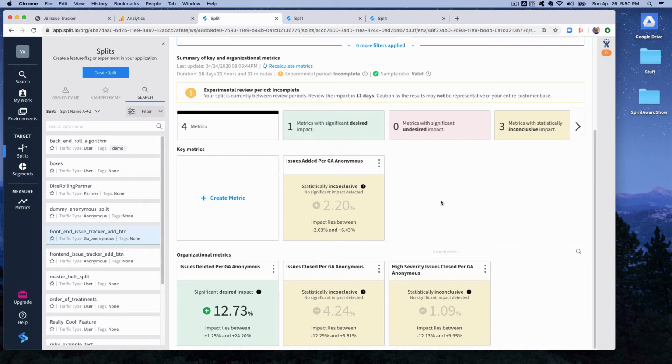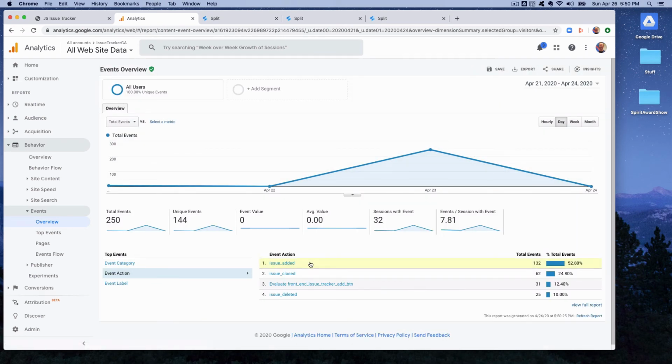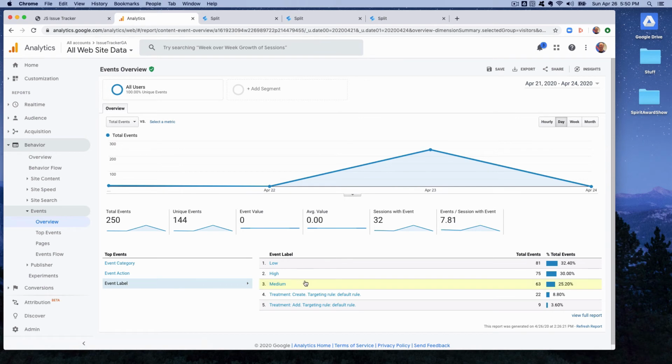Now another metric that we've created demonstrates the use of properties for filtering. If we go back to our list of events, either in Google Analytics or in Split, let's look in Google Analytics, we can see that our events have the actions issue added, issue closed, issue deleted, but these events also have labels. And in this particular application, we're using a label that identifies the severity of the issue that was either added, closed, or deleted. And so that's additional information in that event.